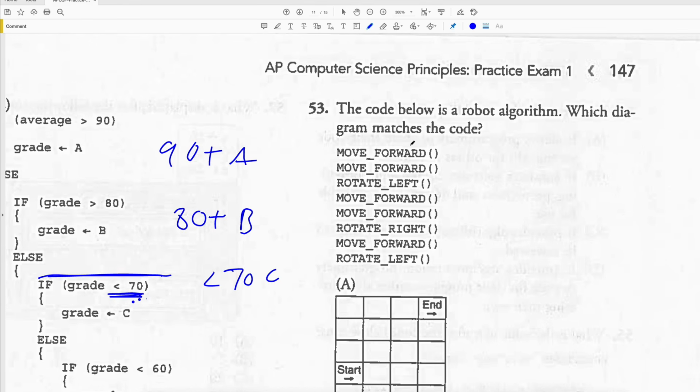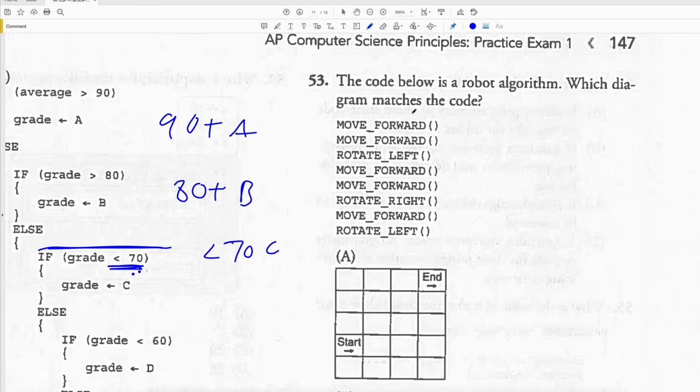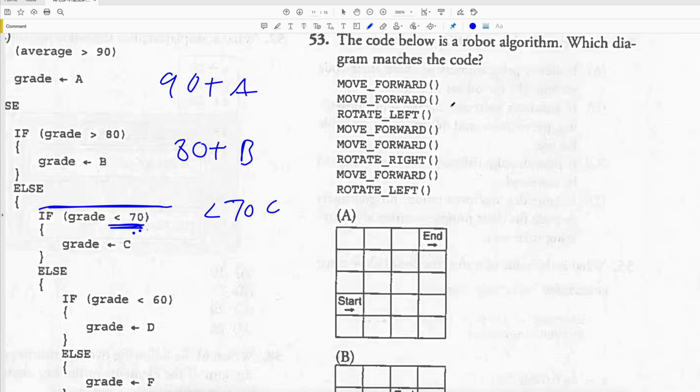Okay, so for 53, it says the code below is a robot algorithm. Which diagram matches the code? So what we've got is two move forwards. So forward, forward. We've got a rotate left, which just turns it left. We've then got a move forward, move forward. We've got a rotate right. And then we've got a move forward and then rotate left. So it does this. Moves forward, goes up 2, and moves across.